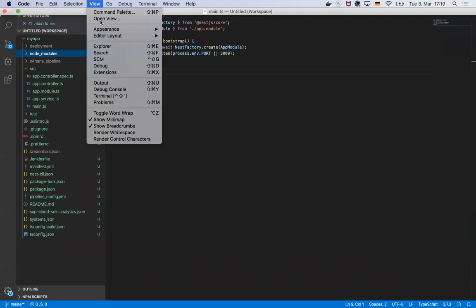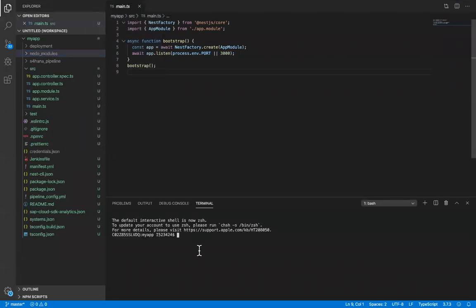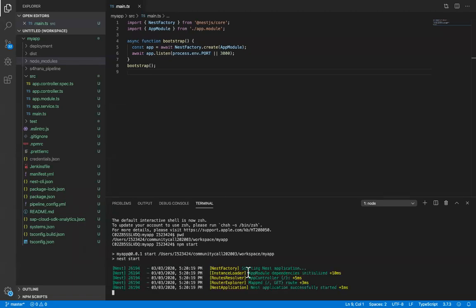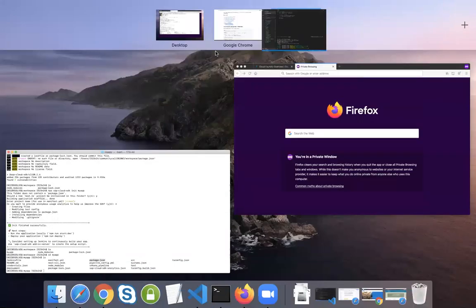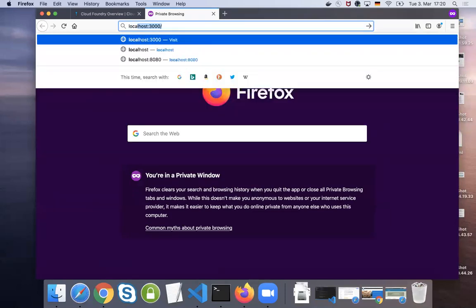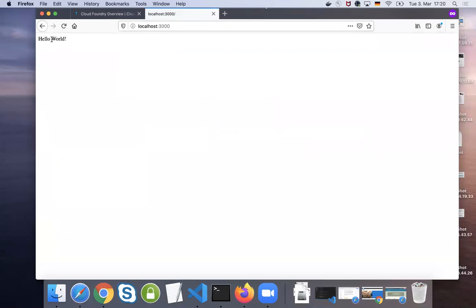And to do so, I'll start the terminal here. I am already in my app directory, so I can simply do npm start. I didn't have to do npm install in this case. Pretty convenient, and yeah, like we see, the Nest application is already running. And if I go to a web browser here, we can invoke localhost:3000, and we see that the app is up and running.